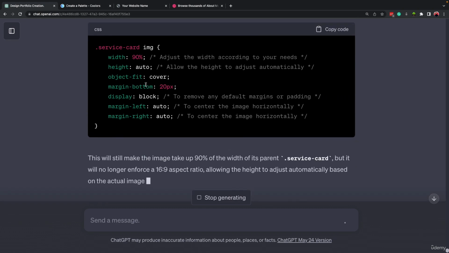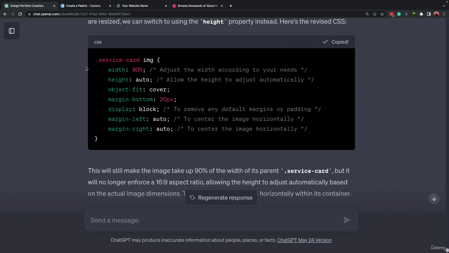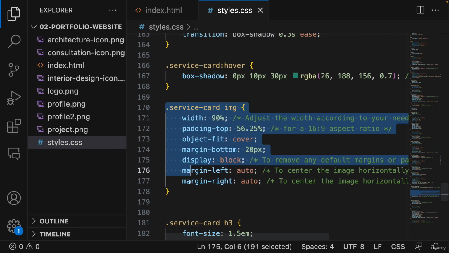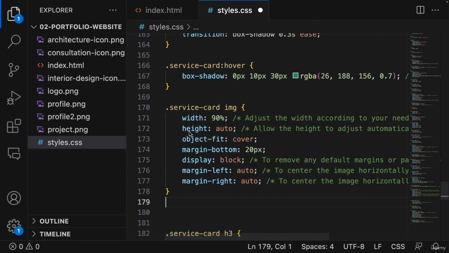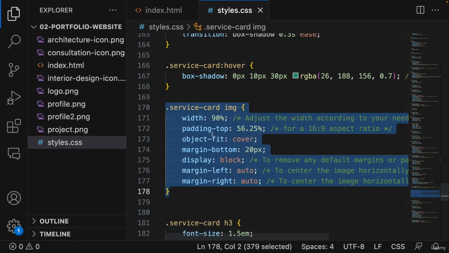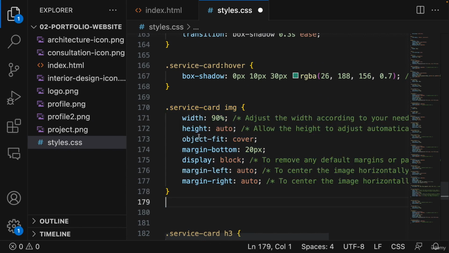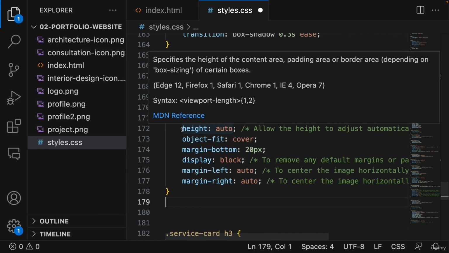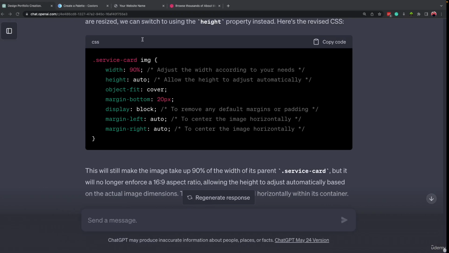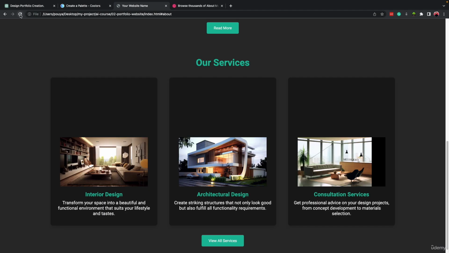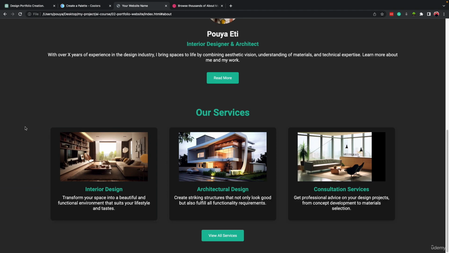Okay, so it made some changes. Let's copy this part and replace it. It shouldn't have padding top. As you can see, it replaced it with height. This was the previous version, and now this is the new version, and it is auto. So let's save it. Let's come here, refresh it, and now it looks much better, right? So we can keep going.